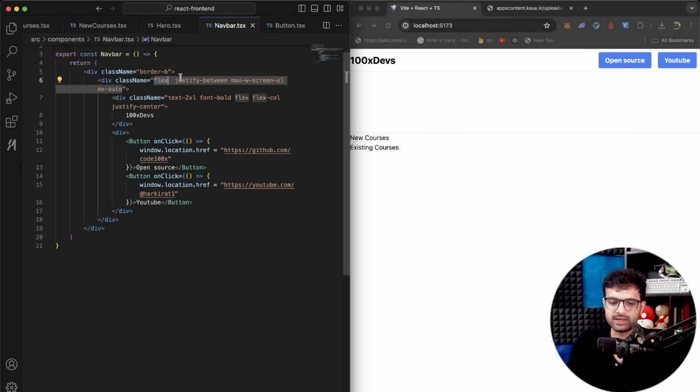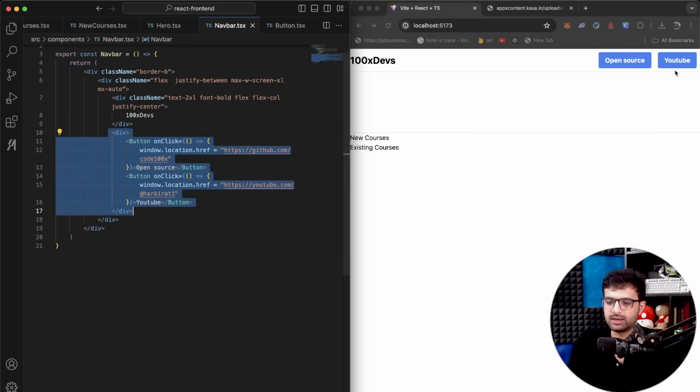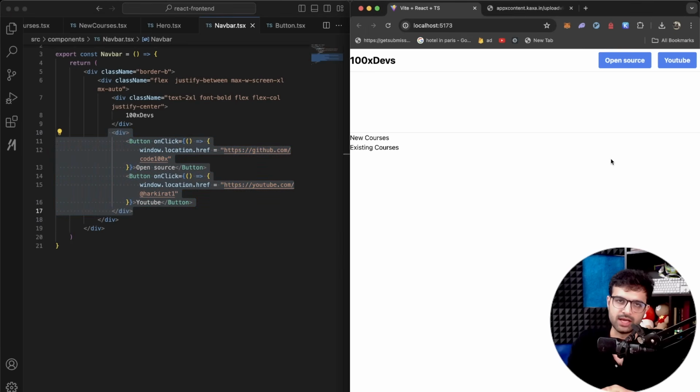I do that by using flexbox. I have justify between class that I'm using here, which means justify the space between the 2 children of this top level div. This is the top level div. This is the first child that will be on the left. This is the second child that will be on the right. Now let me finish the rest of the application.